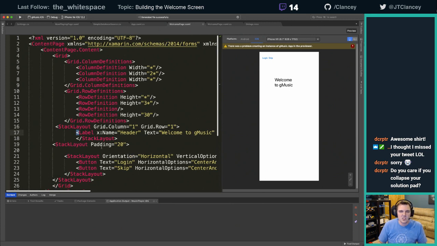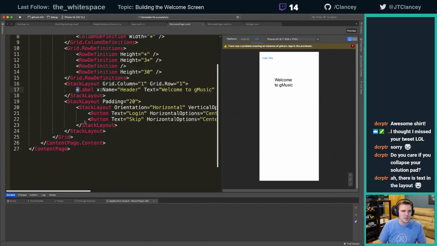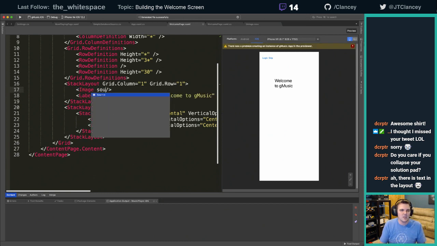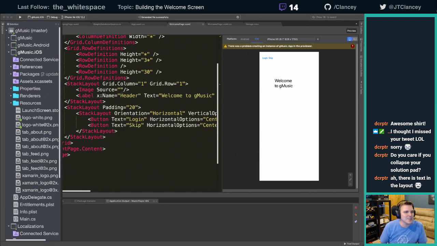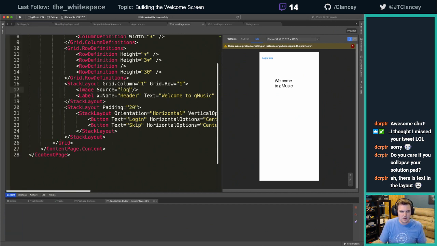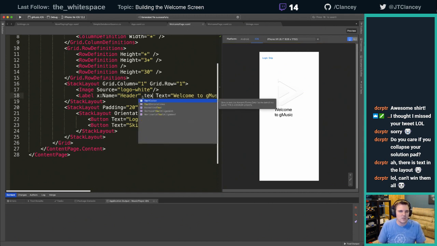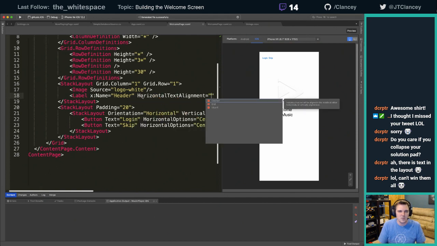All right, so let's throw the label in there. We need to throw an image in there. Actually, let's format this, make it prettier. Okay, so let's do image. And for now, we're just going to say source equals, sorry, now I need that back to see what that was called. It's called logo-white. Okay. Hey, we're getting somewhere. Got the logo there. This text needs centered. So text, what is it? Horizontal text equals center.